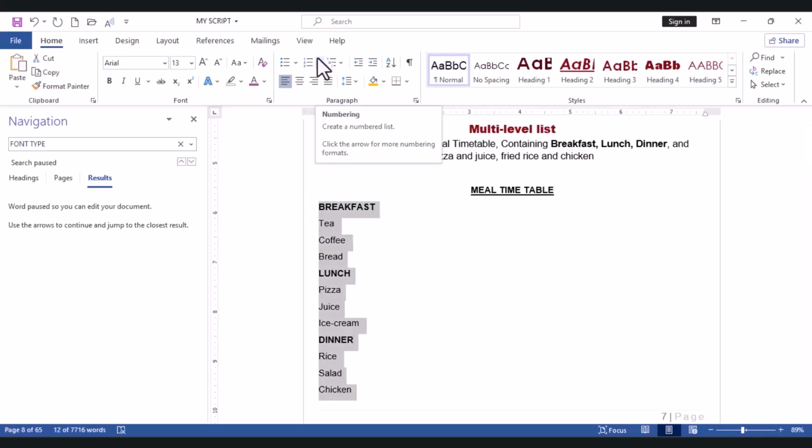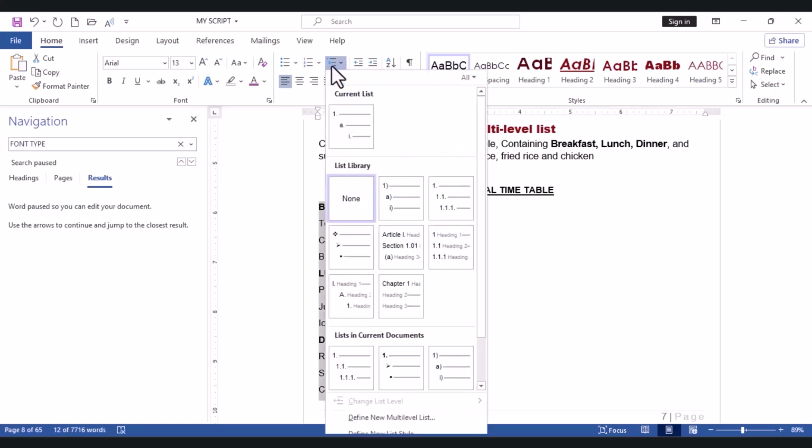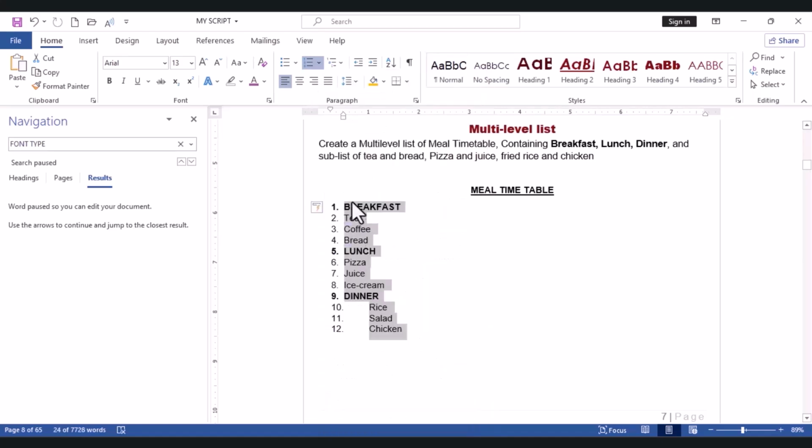I'll go over to this icon over here. It has a multi-level list. I will click on it. Okay, notice it has various hierarchies. Alright, so I can just choose either the default one, which takes the initial. Microsoft Word can't differentiate the sub-list from the main list.